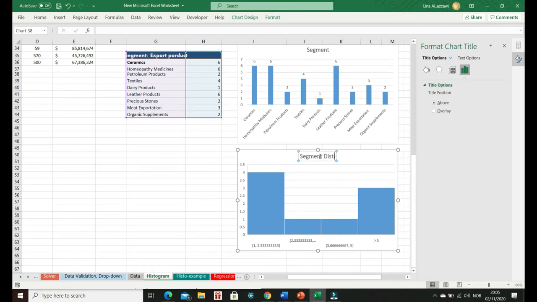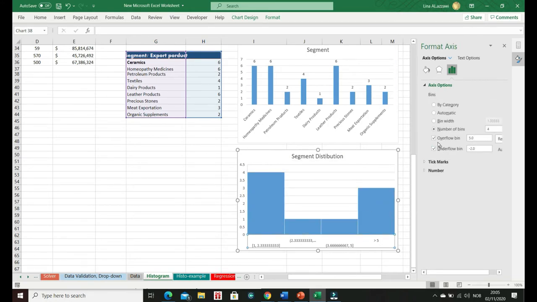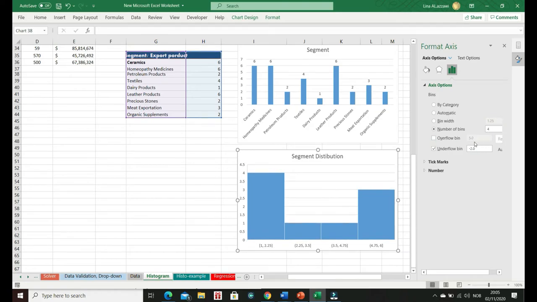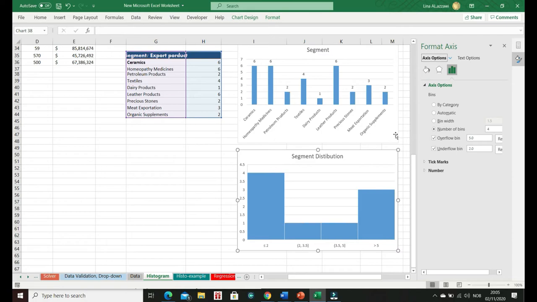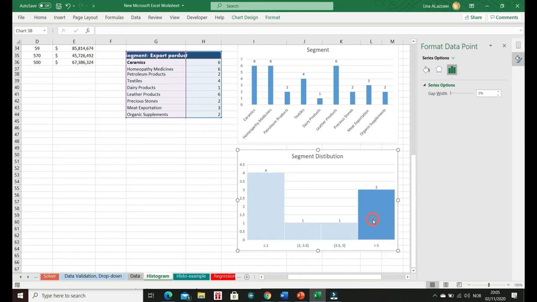And we can change the overflow and underflow bin. We can make the overflow for 5 and the underflow will go for 2. So there is add data table.